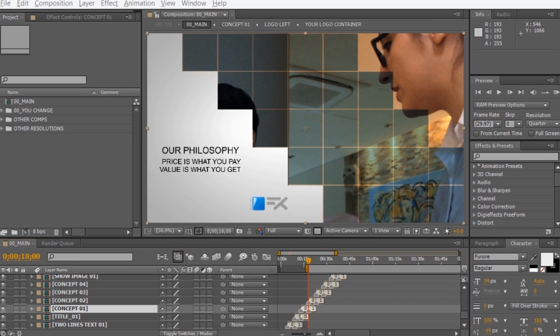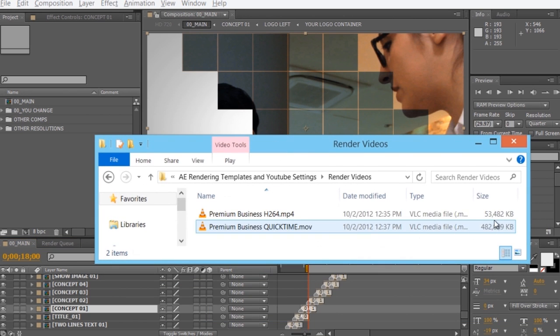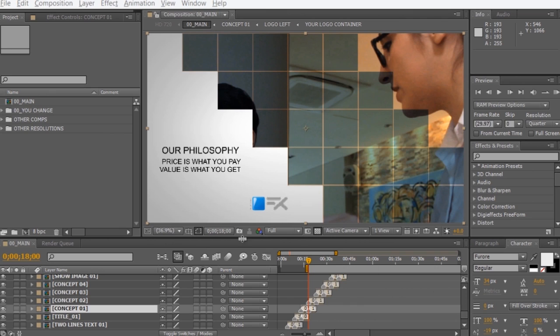Okay, so here's our final full HD render, only 52 megabytes. And here's another render of the same project in a standard QuickTime MOV format, which is 471 megabytes. So our MPEG-4 video is 9 times smaller than the MOV video, and without compromising the video quality, and the image is sharp. We'll also be able to upload the file much faster to YouTube or any other video sharing website.